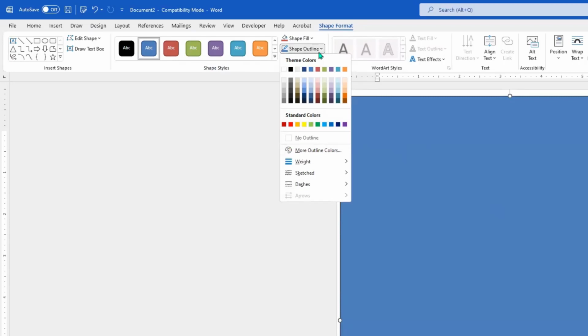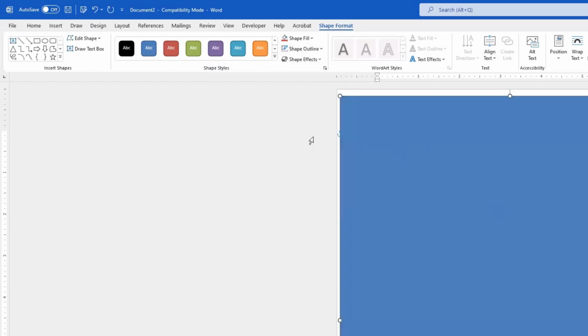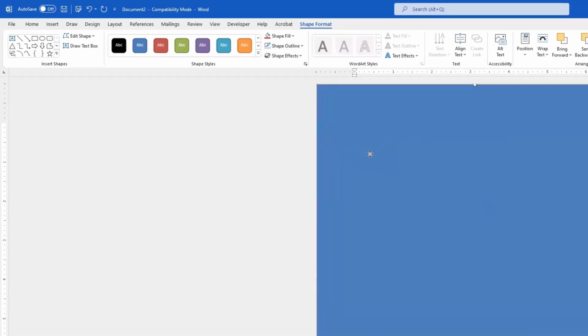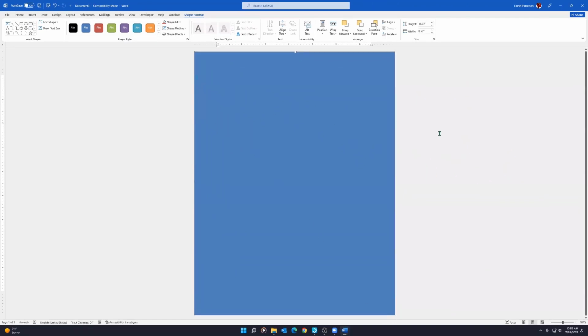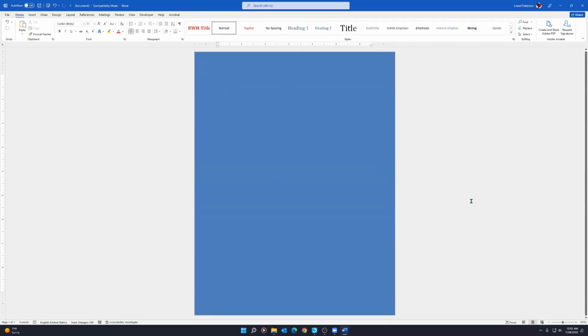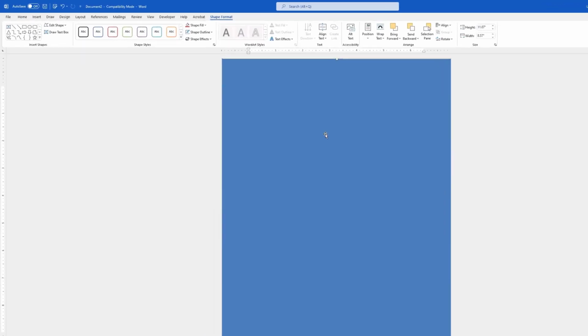If your shape doesn't have an outline, you're good. But if you see an outline, just go to no outline. Then I'm just going to go ahead and drag it to cover the entirety of the documents area. So you should have a blue. So once I have the shape inserted into my documents area, I'm going to select it again.